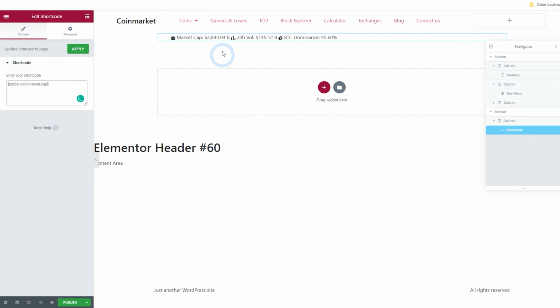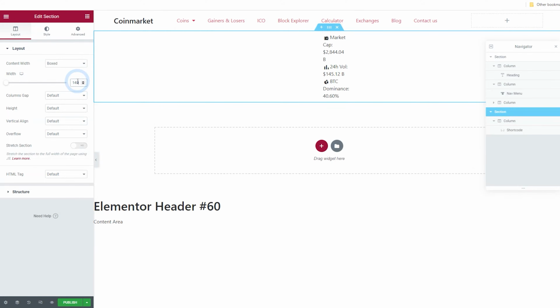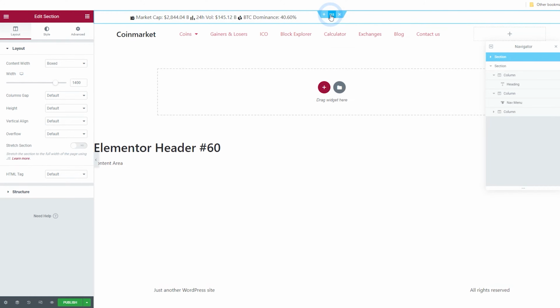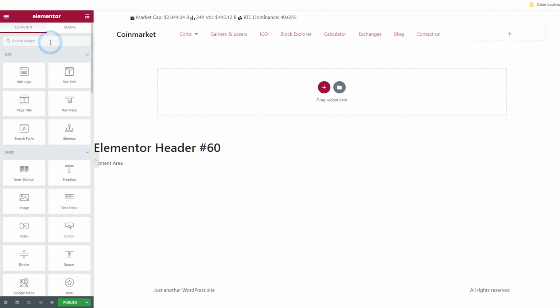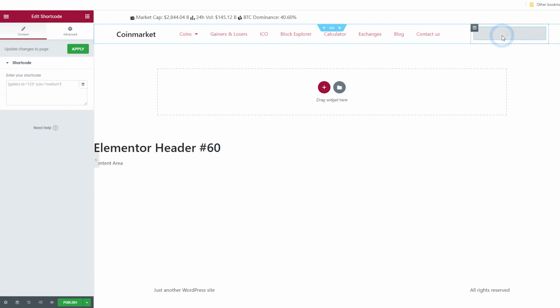And as you can see, now we have some data, right? So this is working really nicely, and we are going to select the width of the section and change it to 1400, for example. And as you can see, now it's taking more place on the screen, and I will drag it and drop it on the top. Close the navigator if you don't need it. And here we can add another widget. We made a third column, and we can add another shortcode.